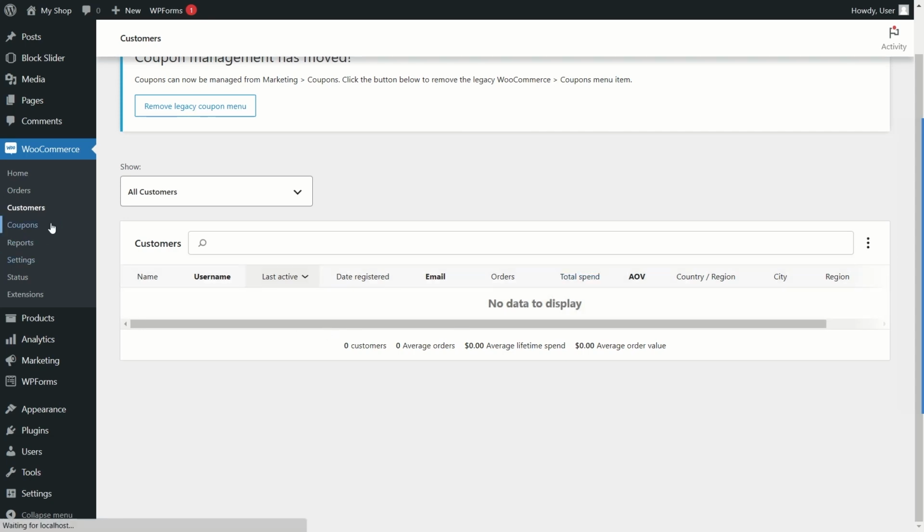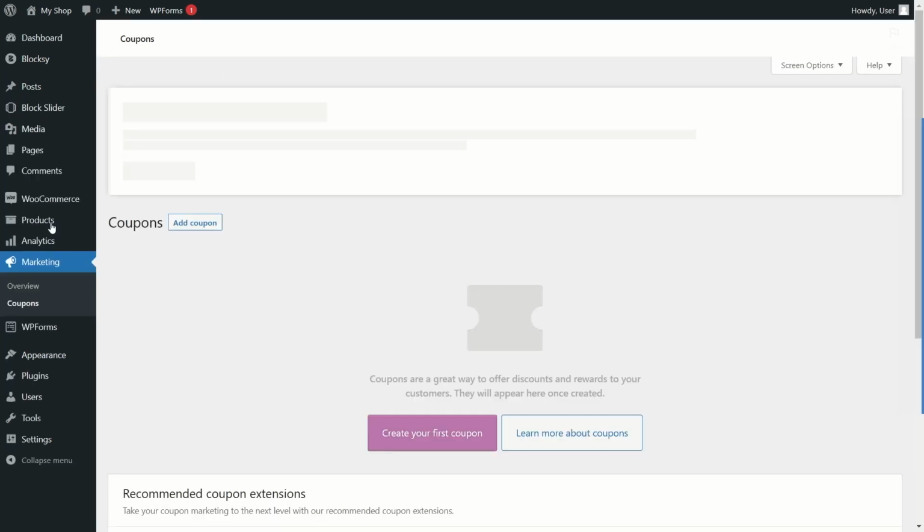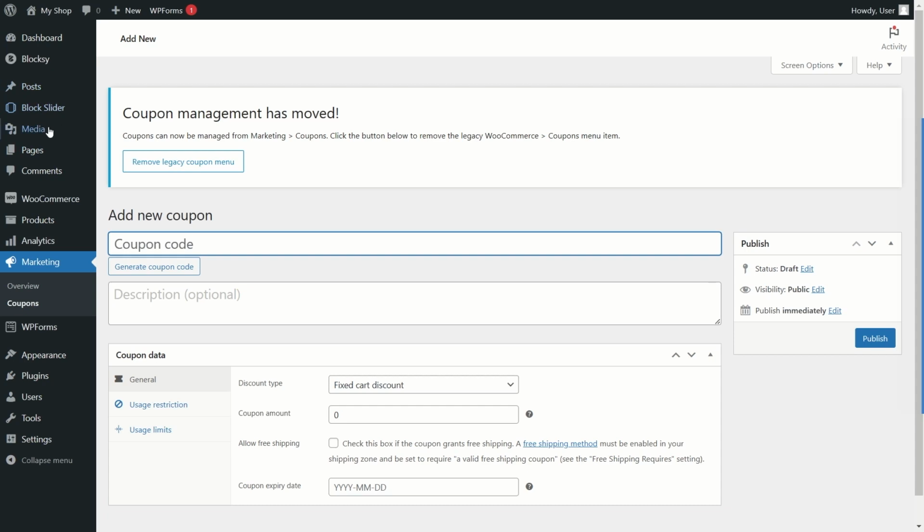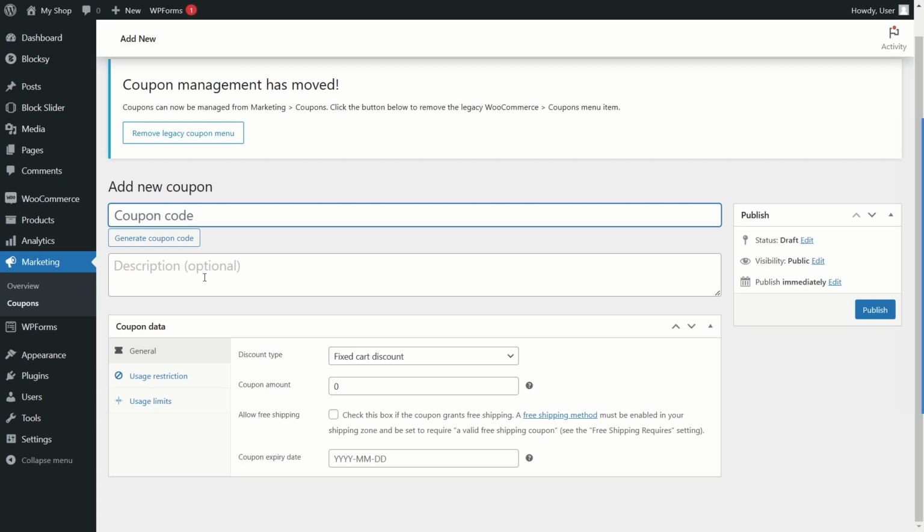The next one is the coupons. So you've already seen what coupons is. From here, you can create your first coupon. If I click on create your first coupon, it will take you to another screen. Of course, this is in the marketing tab right now. So here you can add your coupon code, or you can generate your coupon code, then describe your coupon.